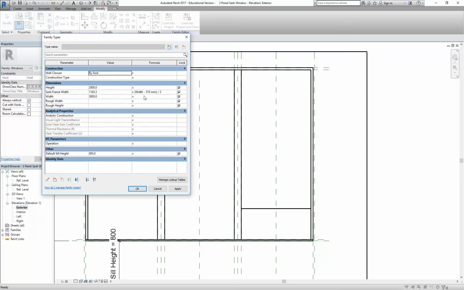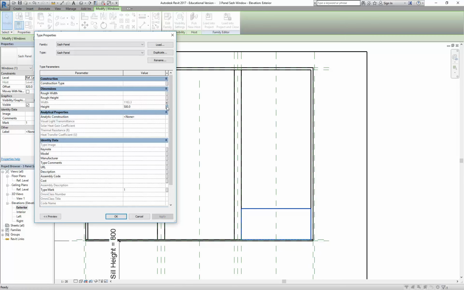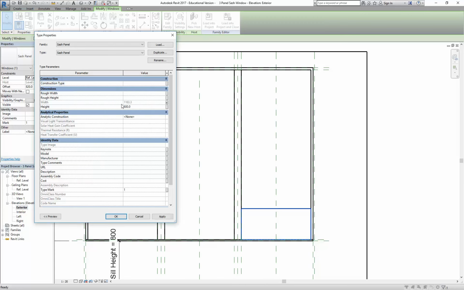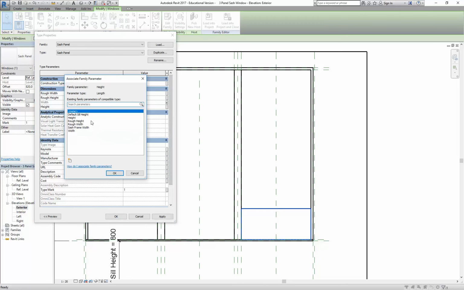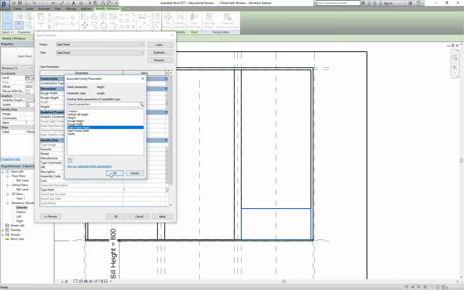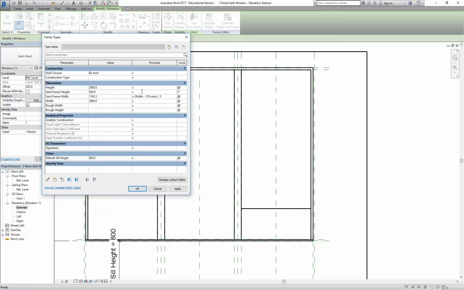Okay, so that will mean the height, oh sorry, back into edit type first. So we still need to add the parameter, or associate and then add the parameter. So sash frame height is the name of the new parameter. Where did that go? Didn't go in? What did I do there? Sorry, oh, I searched for it. I meant to click add. So sash frame height. So now that's associated, and then I can go to family types and put in my little formula.